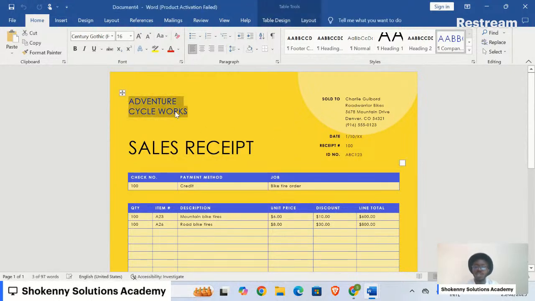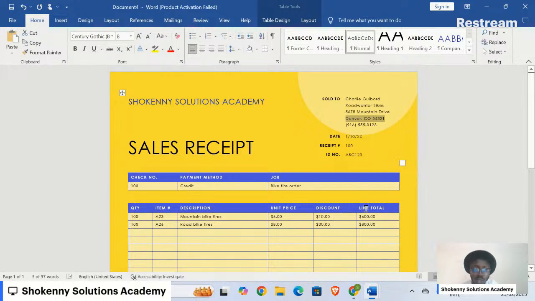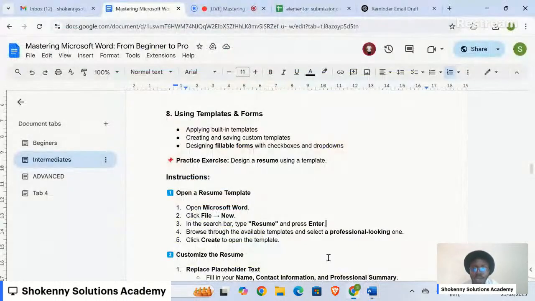You can put the name of your organization. What do we have? We have Shokeni Solutions. Okay, let me just drop this down. Shokeni Solutions Academy. Okay, so you can just play around and see what you're able to come up with.